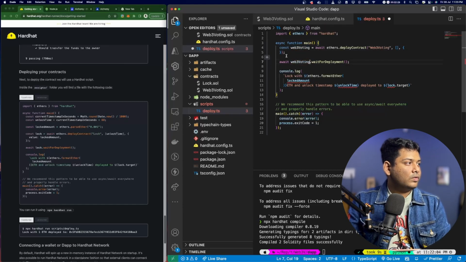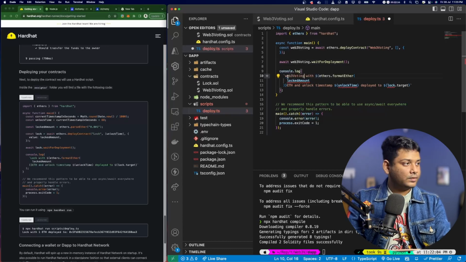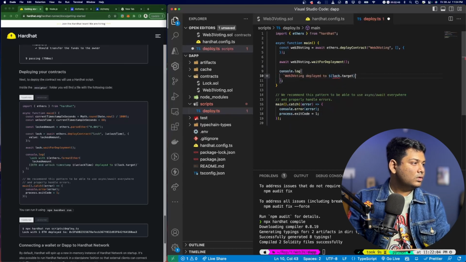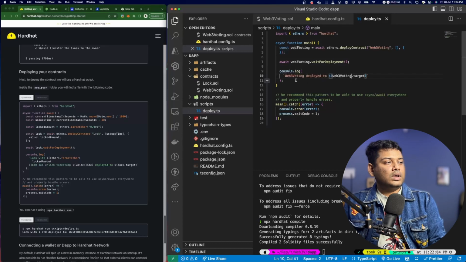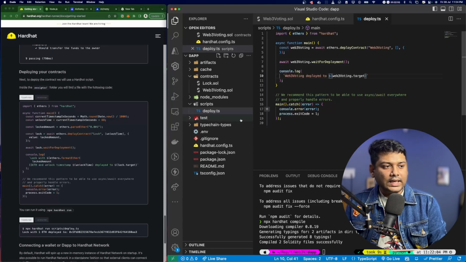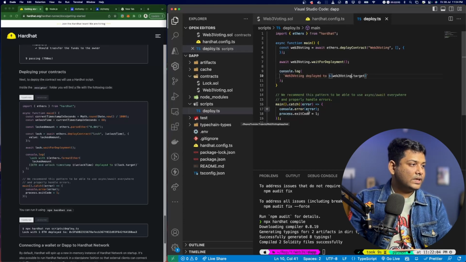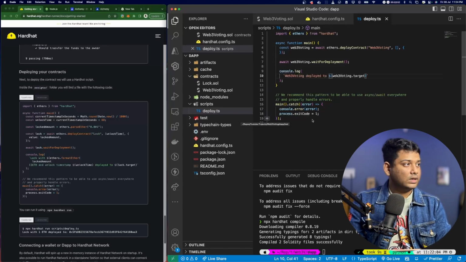Wait for the deployment. Once the deployment is done, we'll log Web3Voting deployed to, Web3Voting target. So this will give you exactly which address our contract has been deployed to, and if there is any error, we'll just console log this error.